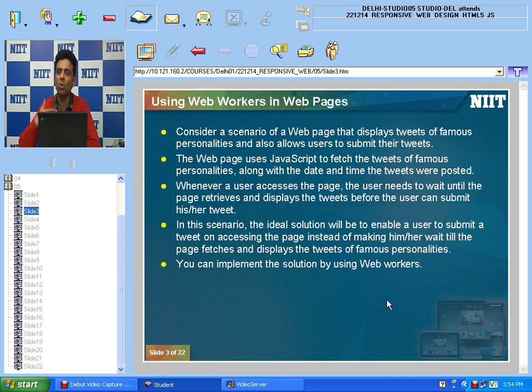While the process is going on, either I can post the tweets, or I can get the tweets. So this is something I am saying, there is not only one process, there are two processes. So in this scenario, the ideal solution will be to enable a user to submit a tweet on accessing the page, instead of making him or her wait till the page fetches and displays the tweets of famous personalities. Actually, I will try to explain how this process happens on paper so that you can better understand.